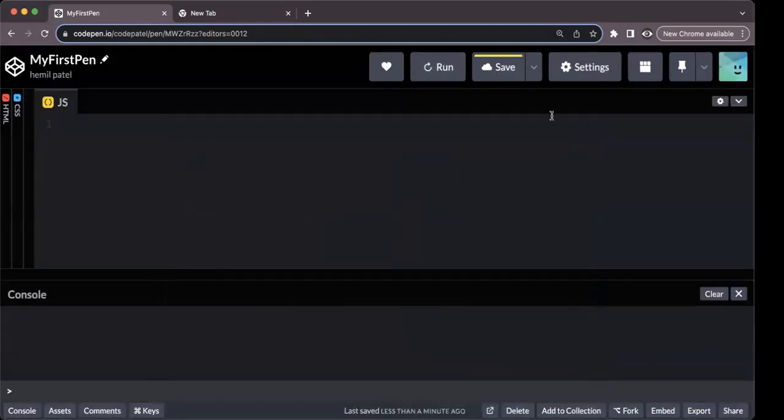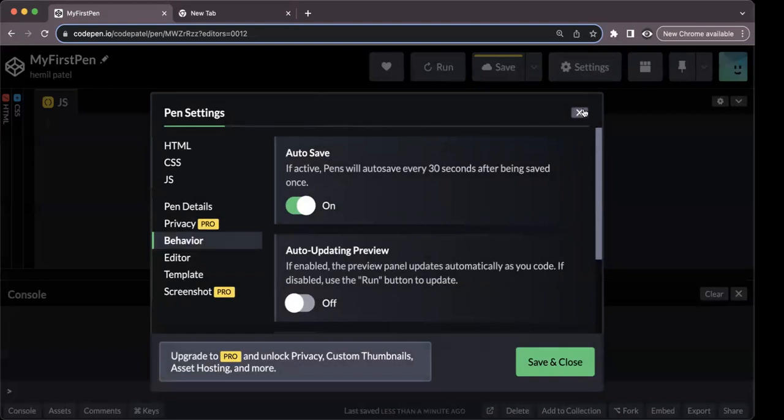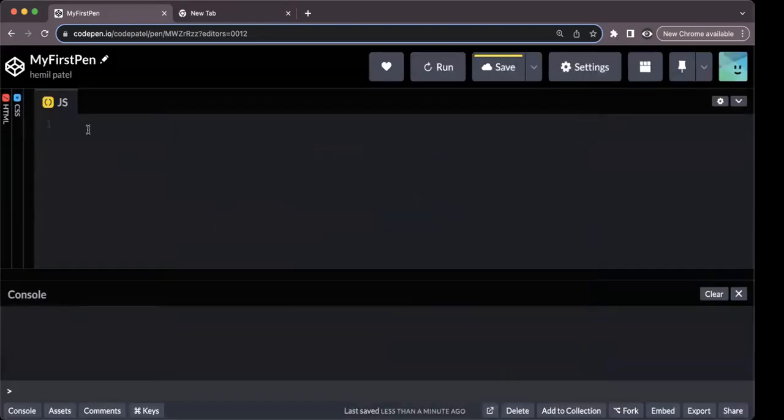So all you have to do is go to the settings, go to behavior, and then turn off auto updating preview. What happens is that as you type things here, CodePen is constantly compiling, basically running your code. Whatever you type, it executes. The way it works is, as you pause for a few seconds, at that time it thinks you're done, so it will execute it.